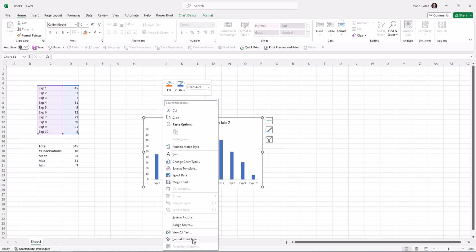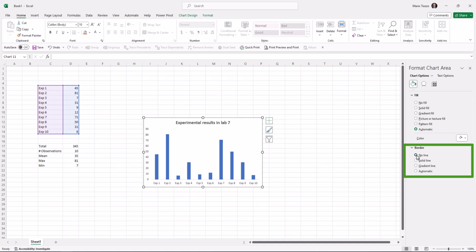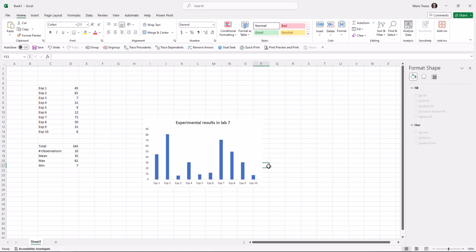Format Chart Area, and you'll see that there's a side panel that opens up. Under the Fill bucket, there are several categories. We're interested in borders. You can see that they're set at automatic. We will put no lines. And when we remove the highlighting from the chart, we notice that there are no more borders on this chart.